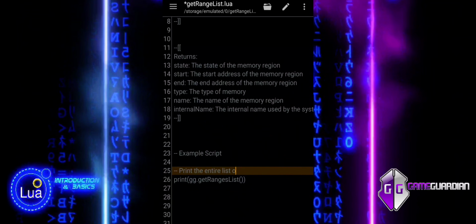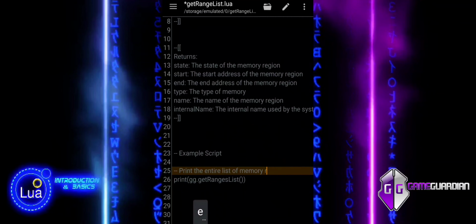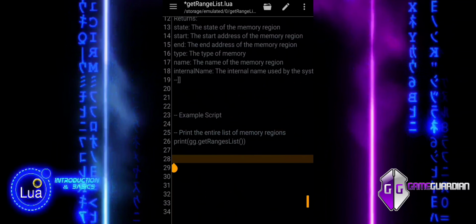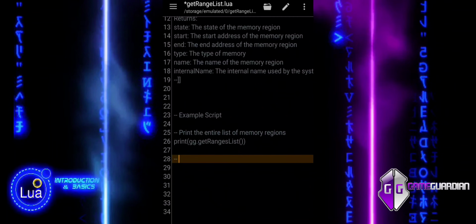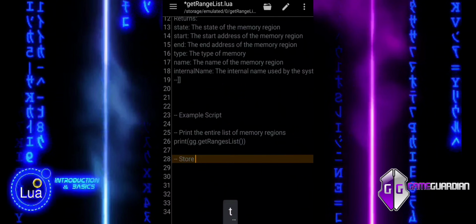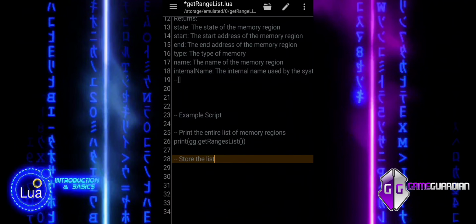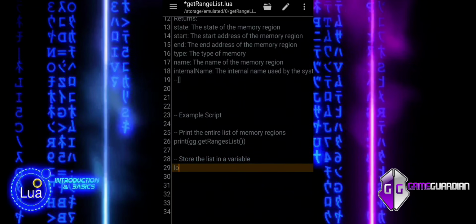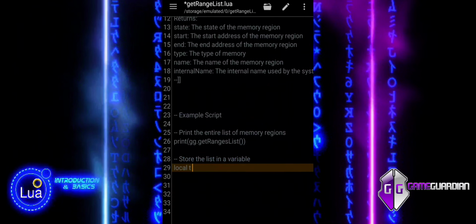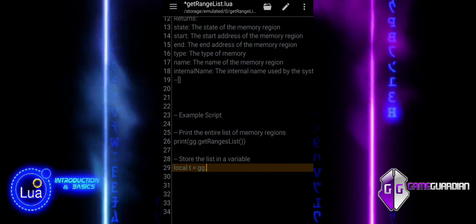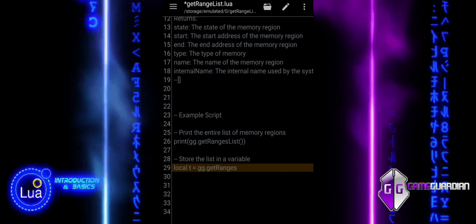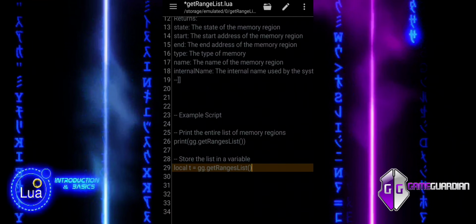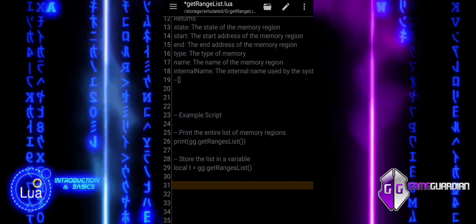In the example script, the first line prints out all the memory regions for the selected process. Here, the entire list of memory regions is stored in a variable t, which allows you to access individual elements.